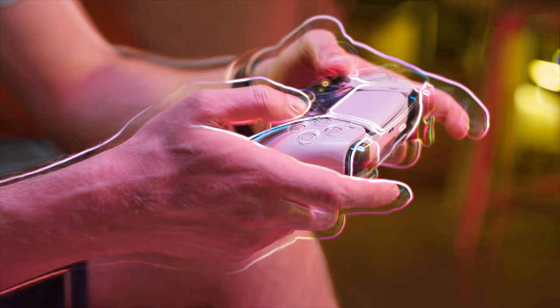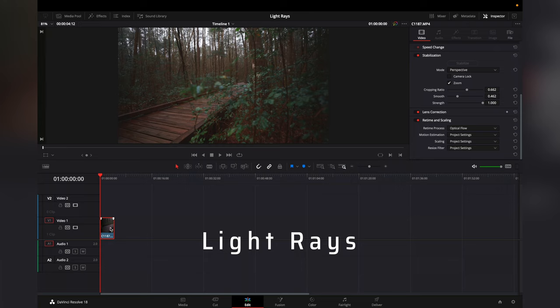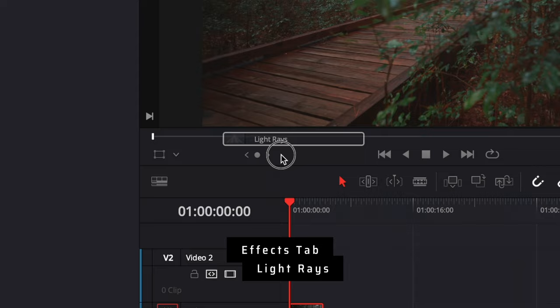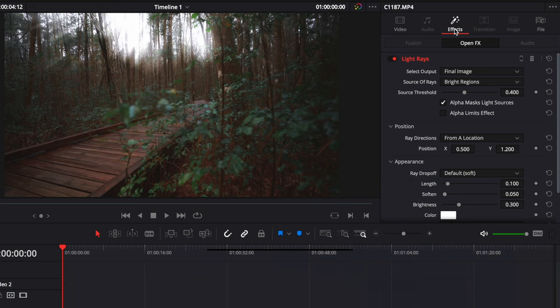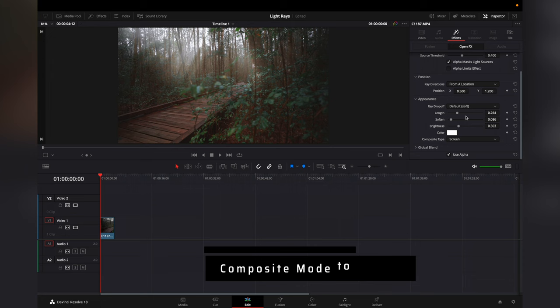Light Rays. Under the Effects tab, find Light Rays and drag it onto your clip. Then, under the Inspector tab, change the composite mode to screen. Change the direction and color to your liking.